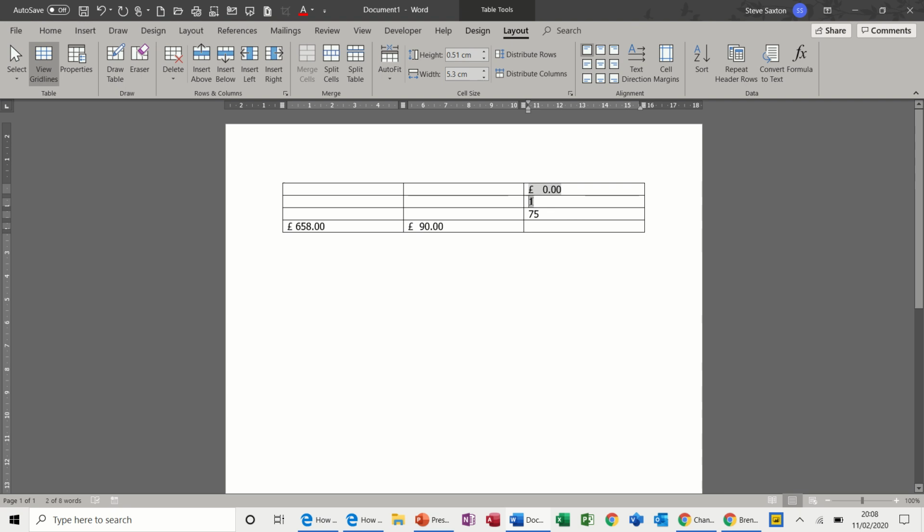F9. It should let me do that. I don't know why it's not doing that. Now it's let me do it. Probably just didn't like the whole table.